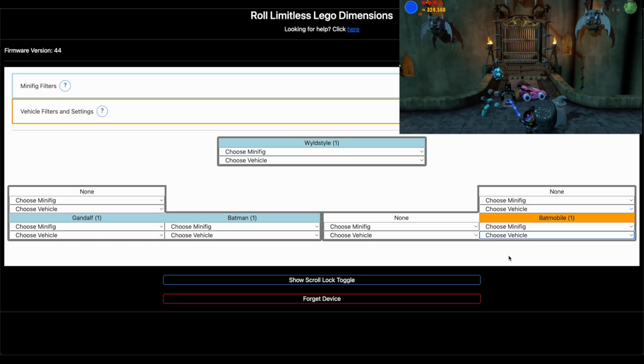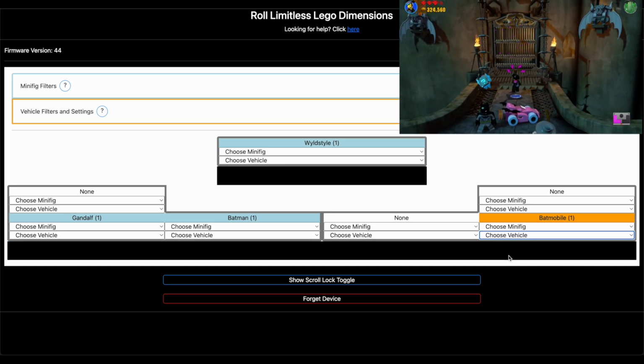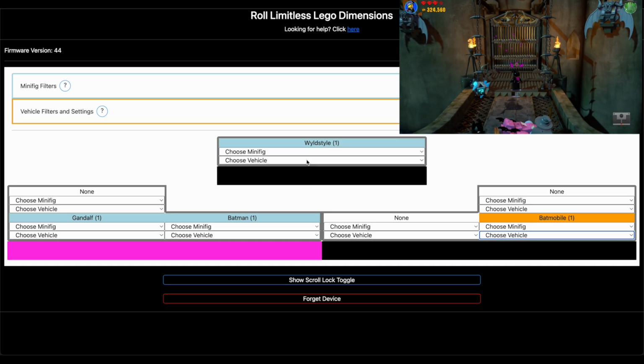Here we have another section where we need to move Wild Style around the pad. Since the left pad is blinking, we will drag and drop Wild Style from the top to the left.